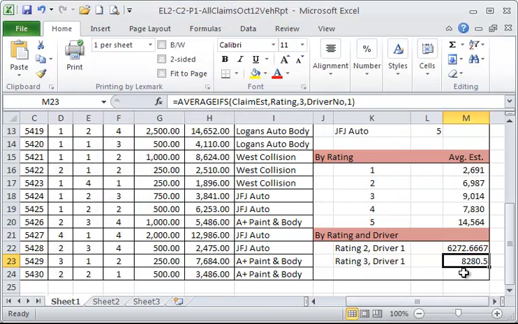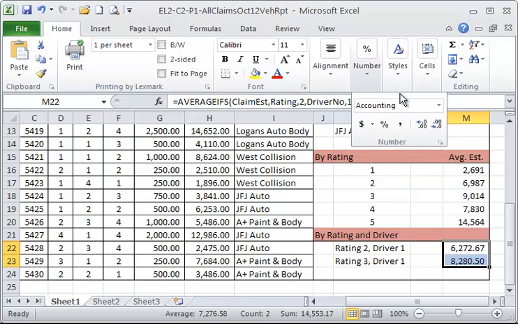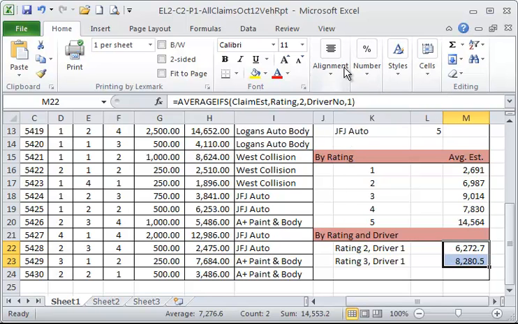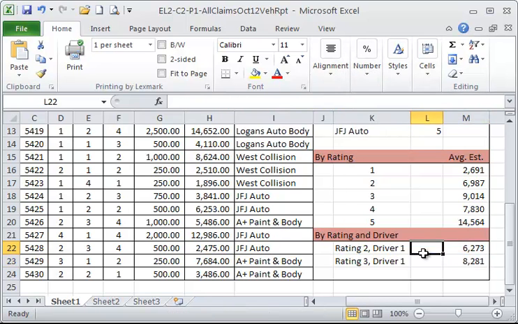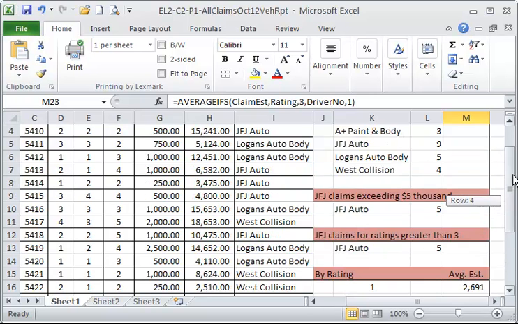Okay, so again, the average claim estimate for the rating driver with a rating of 3 and driver number 1 is 8,280.5. Sorry. Okay, and then we'll format both of those to comma and 0 decimal. So I'm decreasing the decimal. Okay. All right. Now going back up to the top of the summary area.